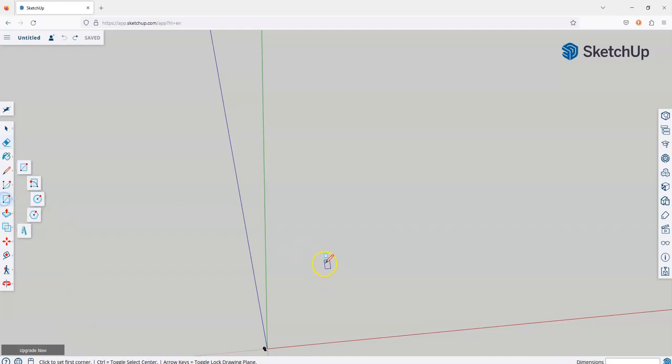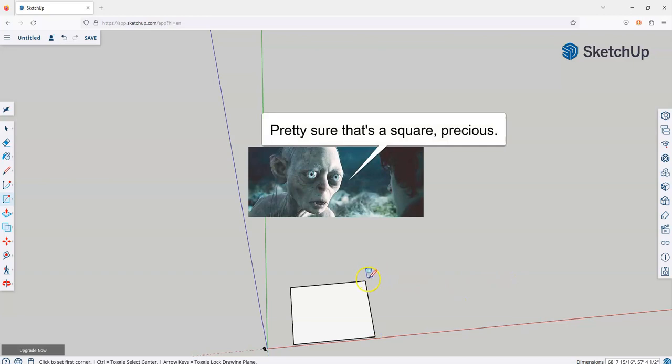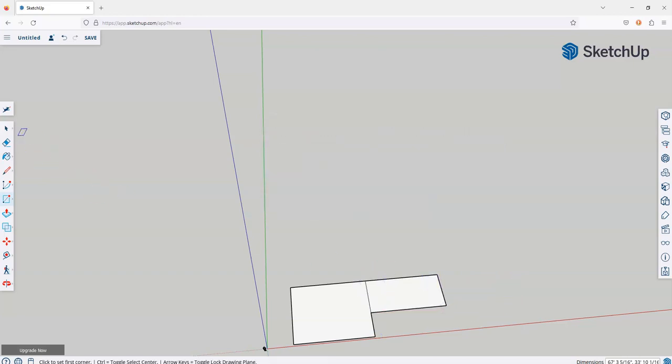I'm going to start with the rectangle tool, and I'm kind of zoomed out here because I need to see what I'm doing. So I'm just going to start with an ordinary rectangle. I'm going to make the middle part of the house right here. And now I'm going to grab the select tool and double click on this square here.